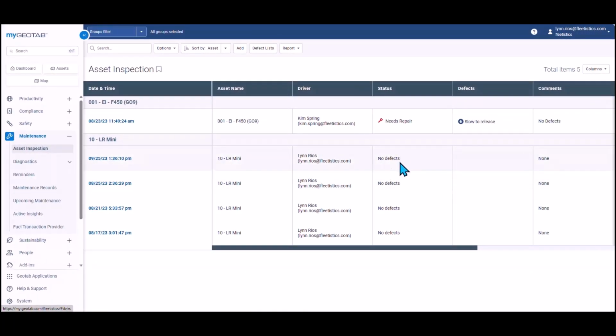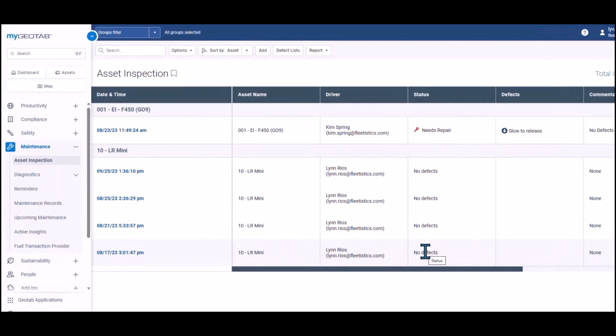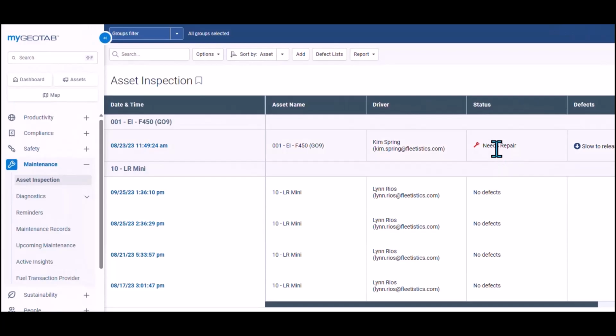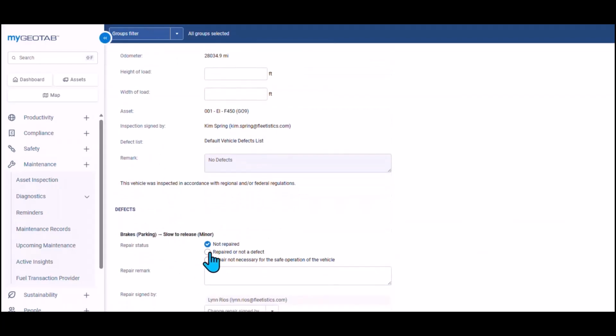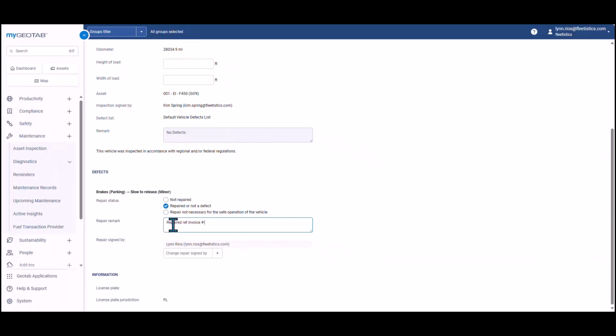It looks like most of the vehicle inspections that were done showed no defects, but in this case we do have one vehicle that does have a repair that is needed. When the mechanic performs the repair, he can show it repaired or not a defect, and he can add notes if needed. Then he or she can save those notes to indicate that the repair has been done. In this case, I am the user, so it will automatically default to me, but you can choose another user off the list.